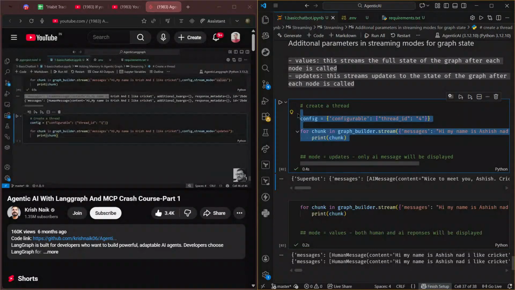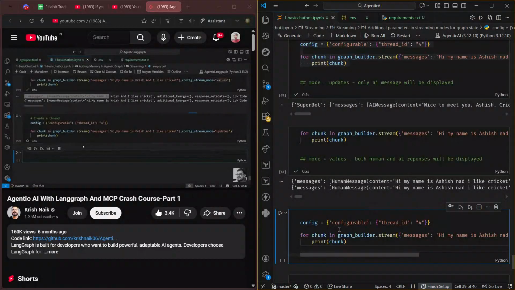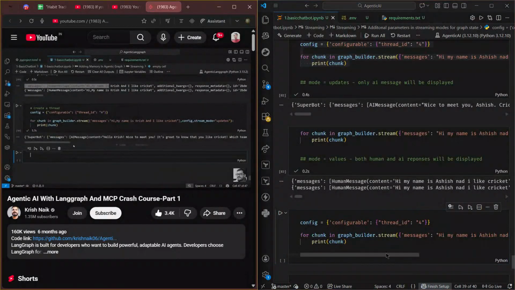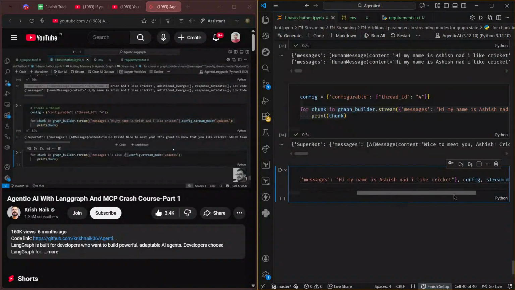So here I will just go ahead and use thread is equal to 4. I'll say, hi, my name is Krish. I like cricket. Let's start from fresh. So here now mode is equal to updates. Now I'll be getting the AI message over here, obviously, since I've used this. So I've got the AI message. Now again I will use another message over here, and I'll say I also like football.